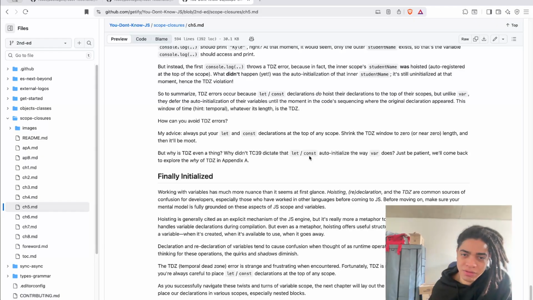Why do let and const not auto-initialize, and they don't have any values? For const, it makes a lot of sense, because if you initialize a constant with a value and then reassign it with another value, that's not how a constant works. But in the case of let, they're just going to follow the const behavior, right?